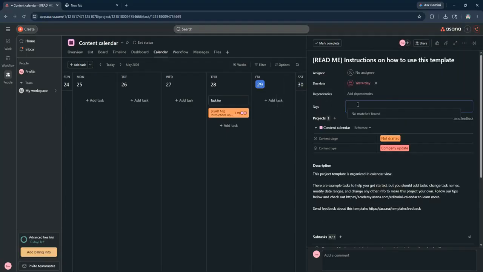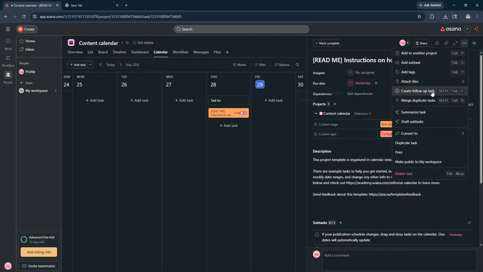For regular updates, set up status updates to inform stakeholders about the progress of your marketing campaigns. You can customize these updates to highlight key metrics and achievements.